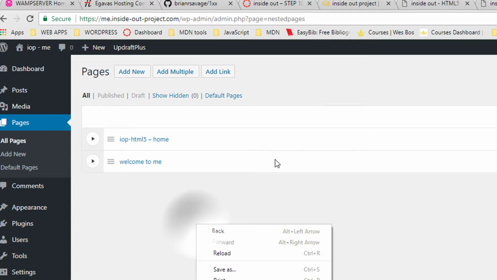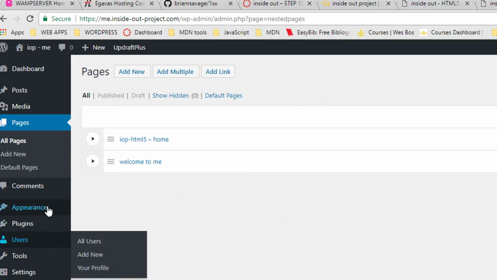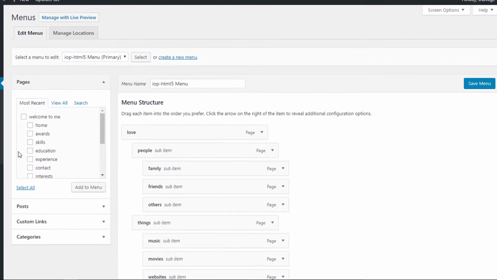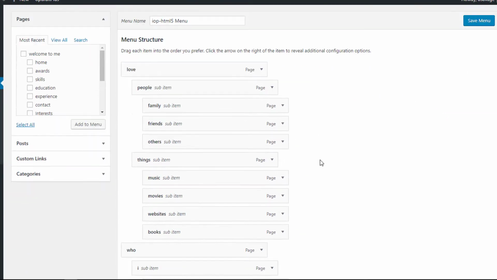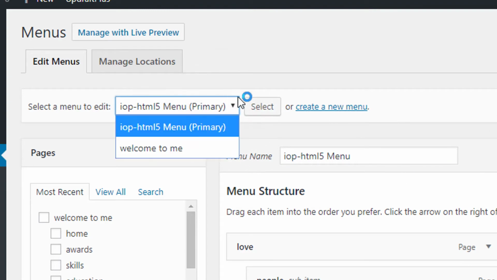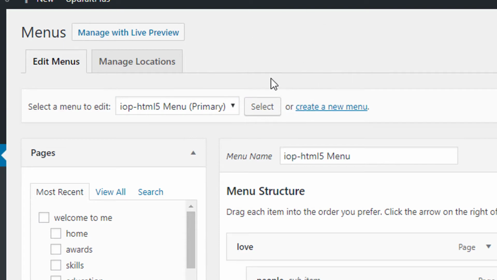Then the next thing that we want to do is go to our menus. Let's start there. In our menus, we're going to rename the menu that we have created. We're not going to add home to it, but we're going to rename it to iop-html5 menu. The reason we're going to do that is because there are other websites that we build out of me, and we want to be able to break those menus down. So rename your menu to iop-html5 and then save the menu.